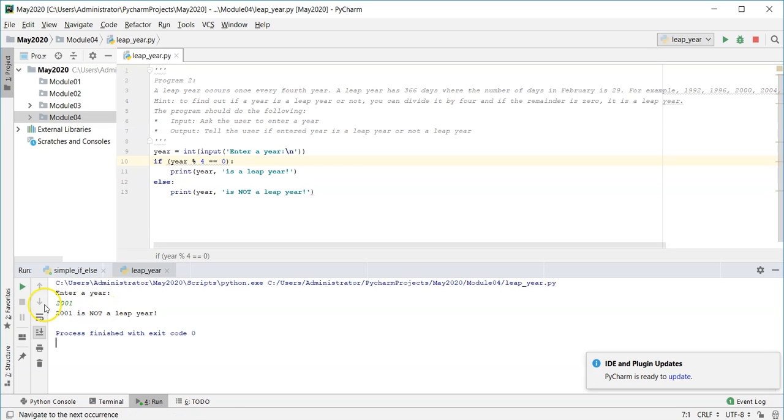2001 is not a leap year. Let's run it again with another example. 2002. 2002 is not a leap year, which is correct so far. Everything is good. 2003, that shouldn't be. Okay, that's true. It's not a leap year. Let's try one more time. 2004, which is a leap year. It should say it's a leap year. And here is the program, and we're done with it.